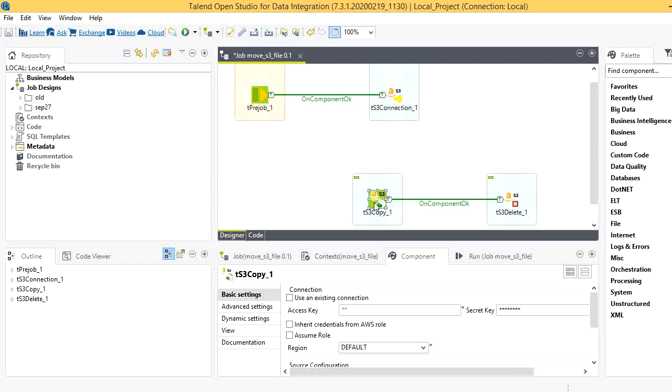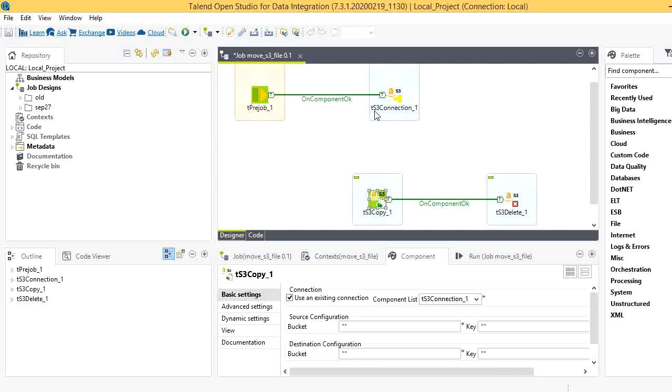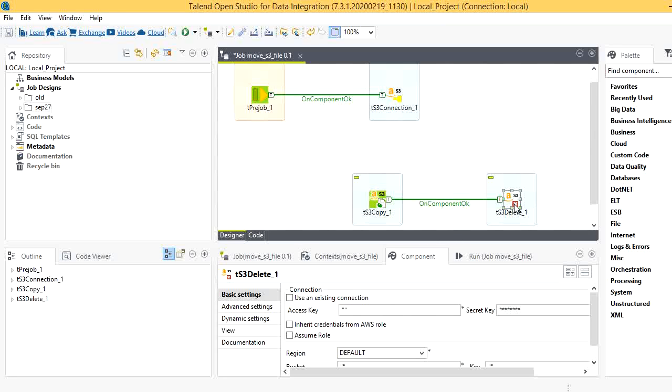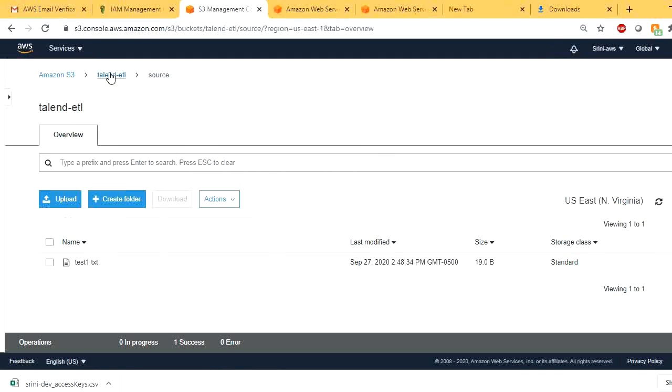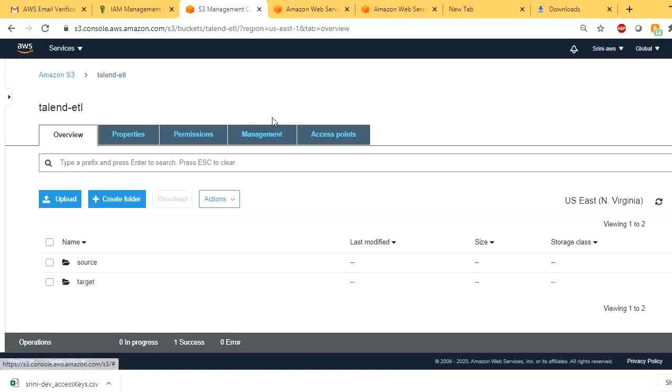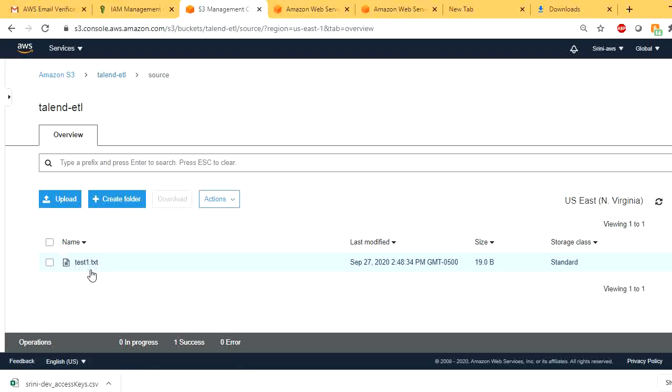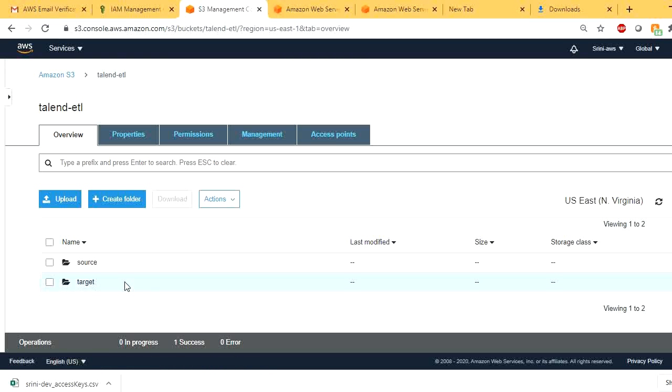In the tS3Copy component, I will use the existing connection that is created in pre-job. So we don't need to create the connection again. We don't need to enter the credentials again. I'm doing the same thing here. Now we have to enter the bucket name. This is my S3 bucket. Here I have source and target directories. So I want to move this test1.txt to the target directory, and let's see how we can do it in Talend.